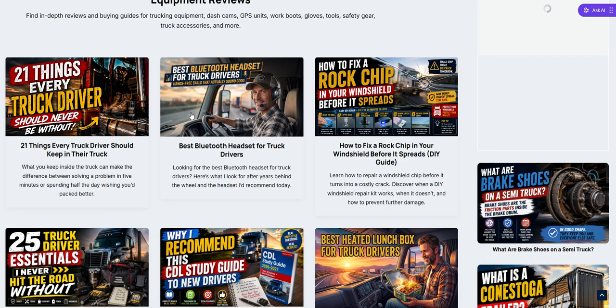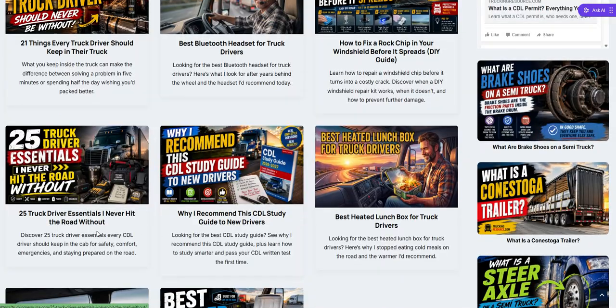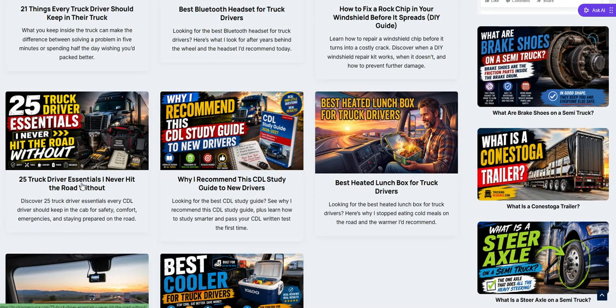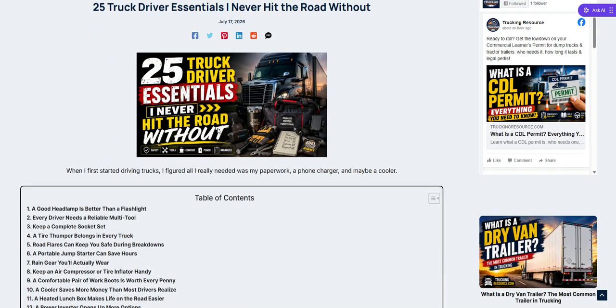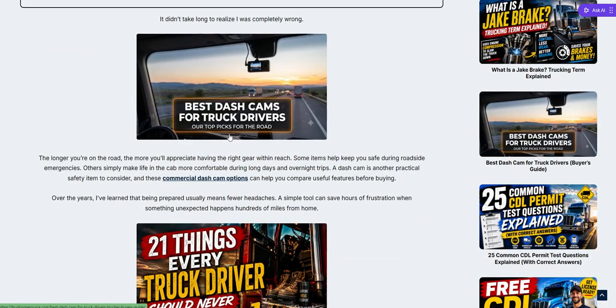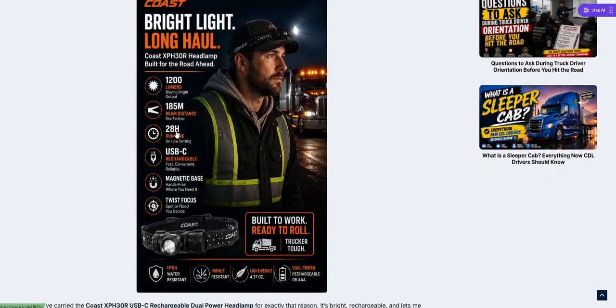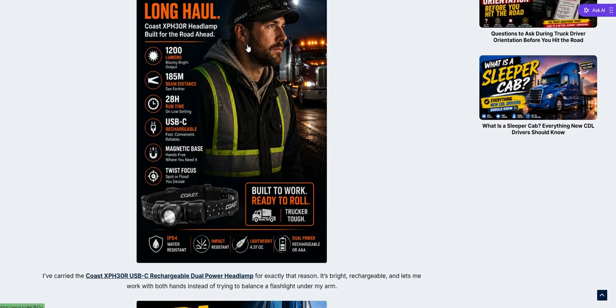Come on, it's being a little slow today. So, for example, I have this one now, the 25 truck driver essentials. So this is going to have multiple products in it. When I automatically am adding them, or those internal links, like this one. This is a bright light long haul. This is a headlamp light.